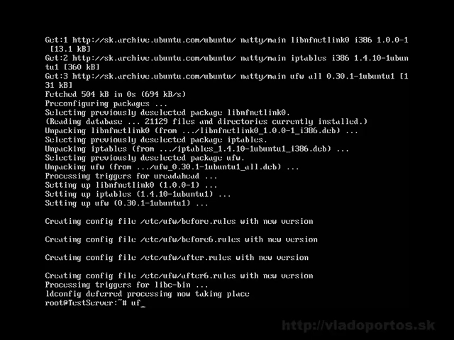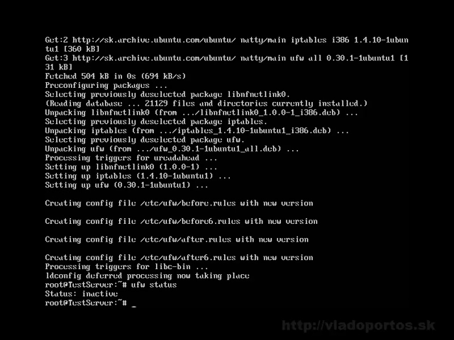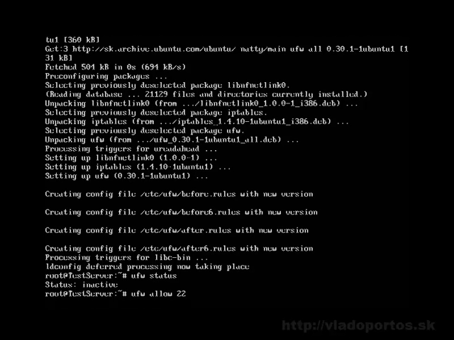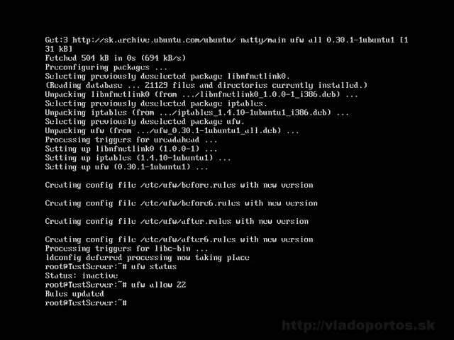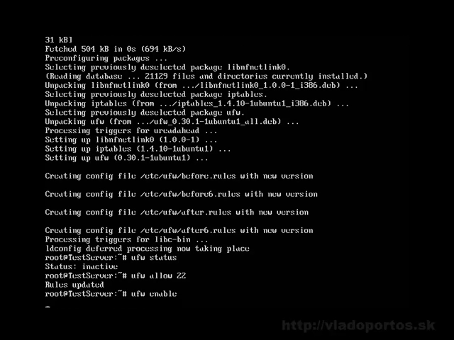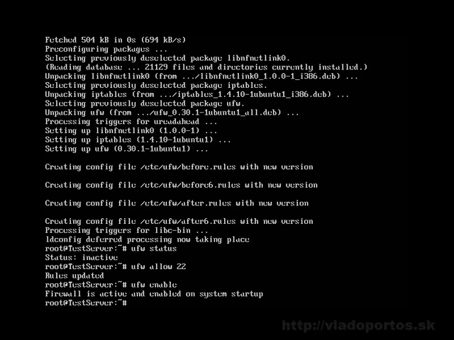Let's check the status. It's inactive for now. That's the default. We are going to set up a rule for port 22 to allow incoming connections. That's our SSH. And enabling the firewall will basically block every connection to the server except port 22. You will also want to allow port 80 for our tests. So we have the HTTP.